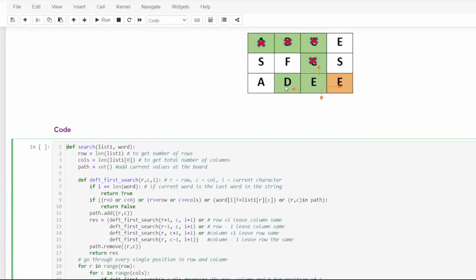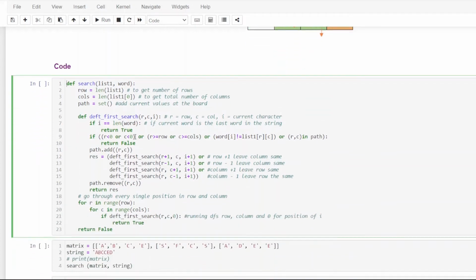So for example here D was the last character in the string, which means we have completed the whole string, so we will return true. Now if r is less than 0 or c is less than 0, which means the row and column are out of bounds, then we will return false, or r is greater than or equal to the number of rows, or c is greater than or equal to the number of columns.